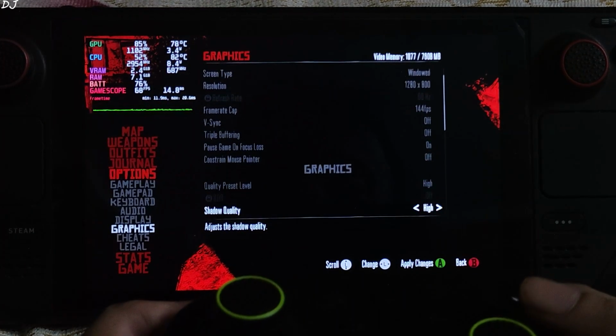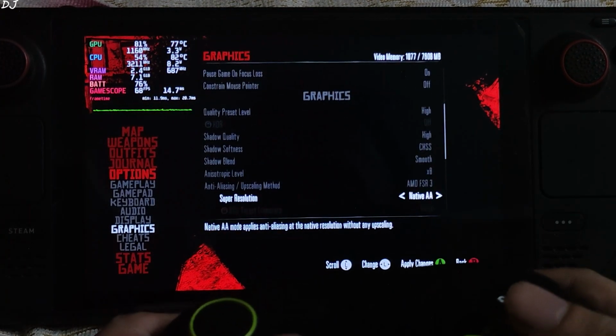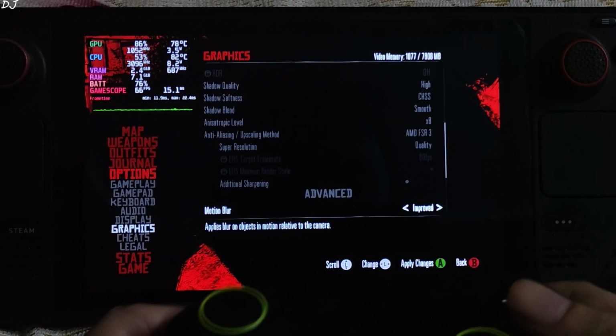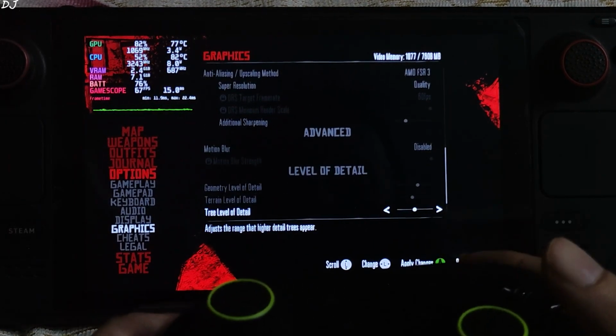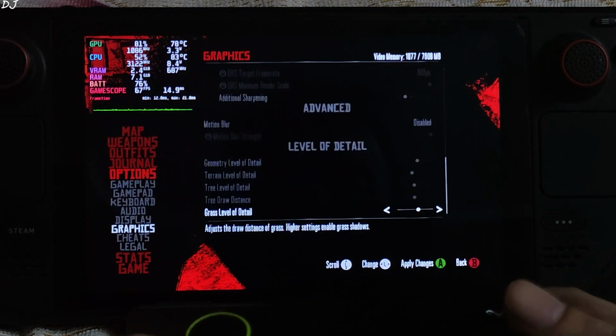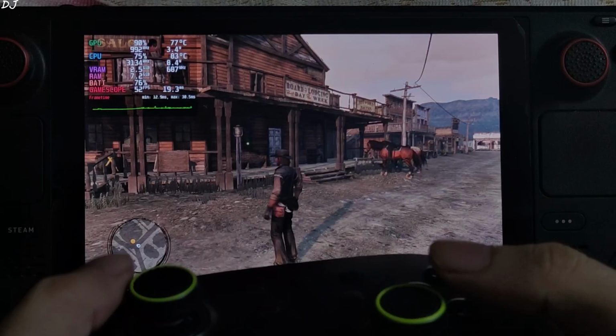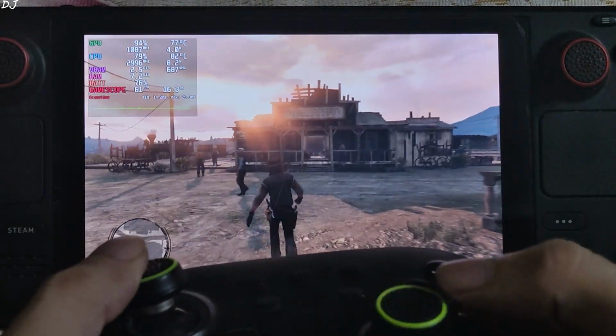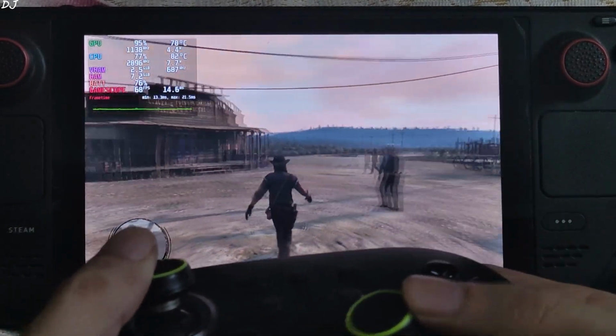Quality preset set to high, upscaler set to quality, motion blur disable. Slider values increased. Back to the game. Yeah, now the FPS dropped down to around 50, 60. Performance is still good.